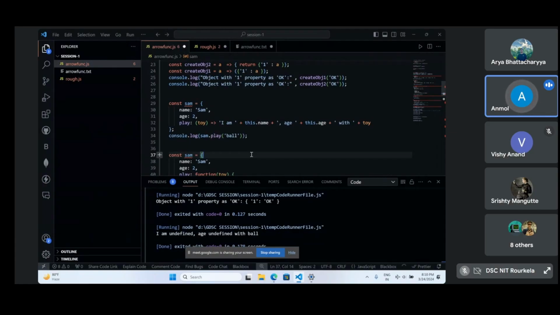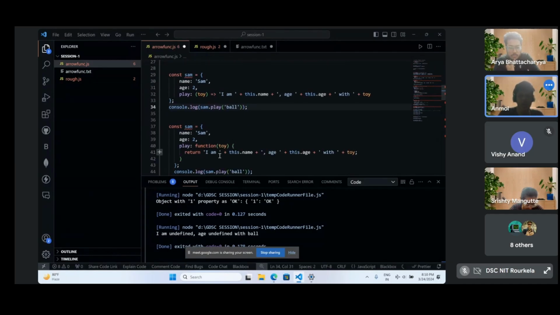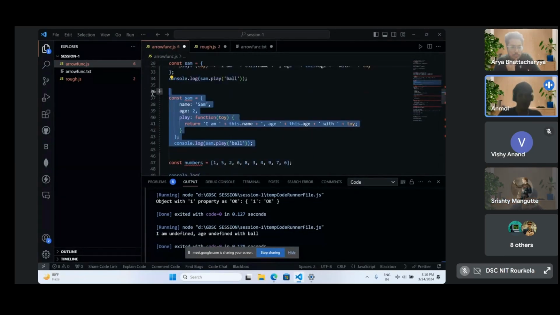The reason behind this is that in the case of an arrow function, it takes the context as the surrounding environment, that is the complete environment in which node is running, and in this there is nothing like name and age defined, so of course it will give undefined. So I am undefined, age undefined with ball. This was the answer when we were using the arrow function. Now what else can we do? The best way is to use a normal regular function. When we are using a regular function, the context is given as the object. So when we run it, we get I am Sam, age 2 with ball.